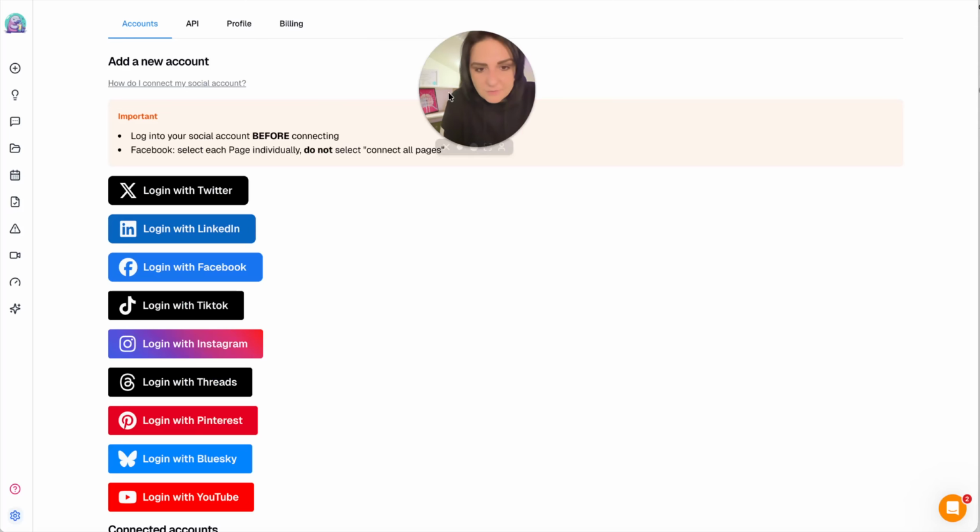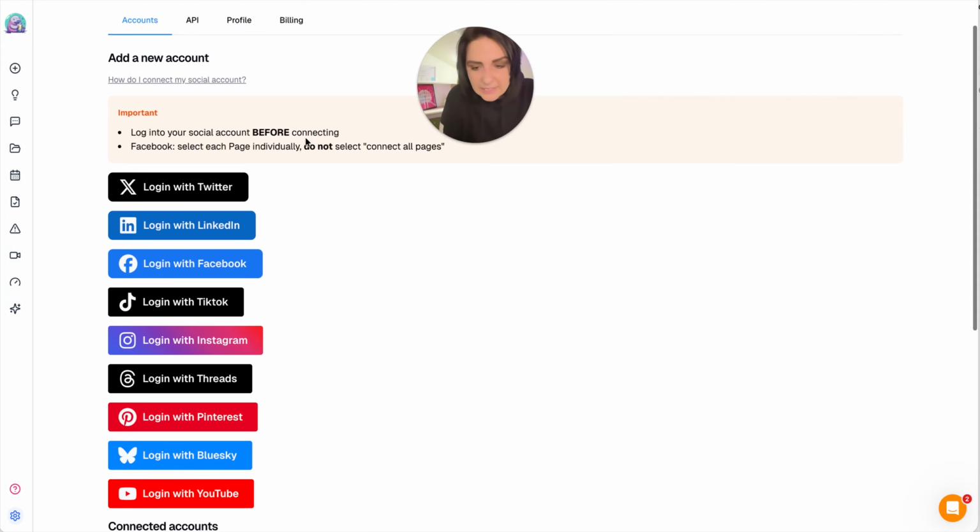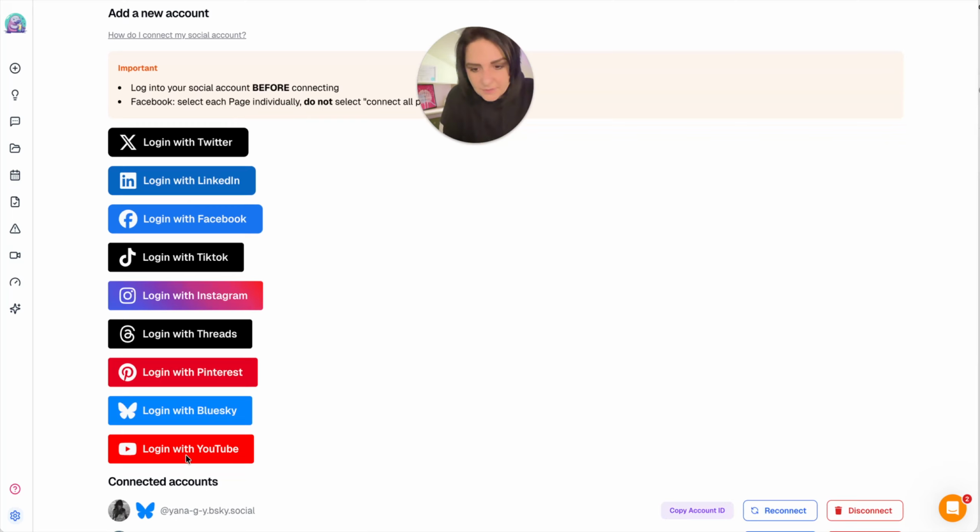Before you use this automation, you will have to create an account, and this is how the inside setup of Blotato looks like. And here is where you connect all of your accounts.